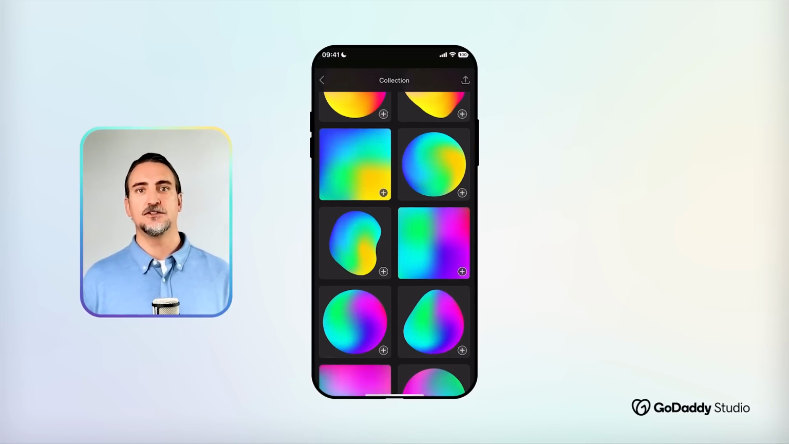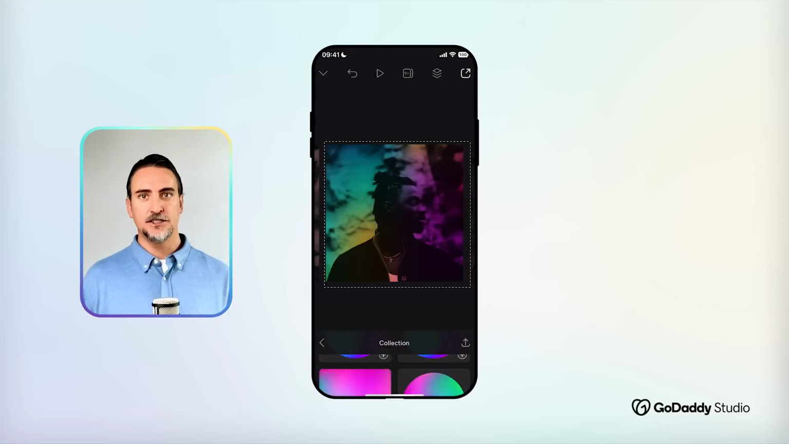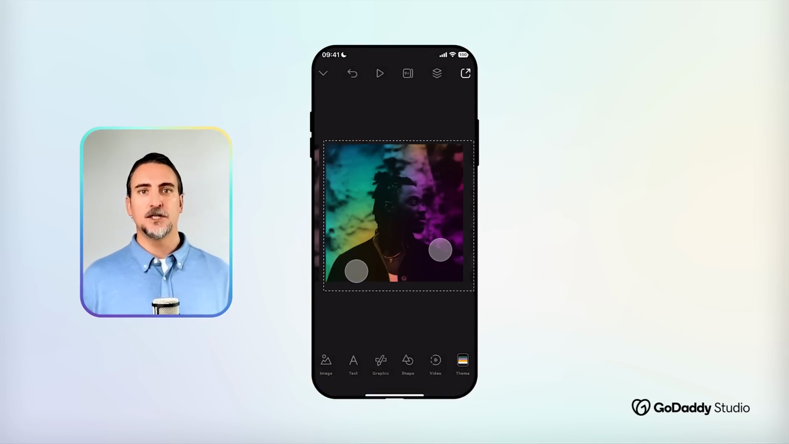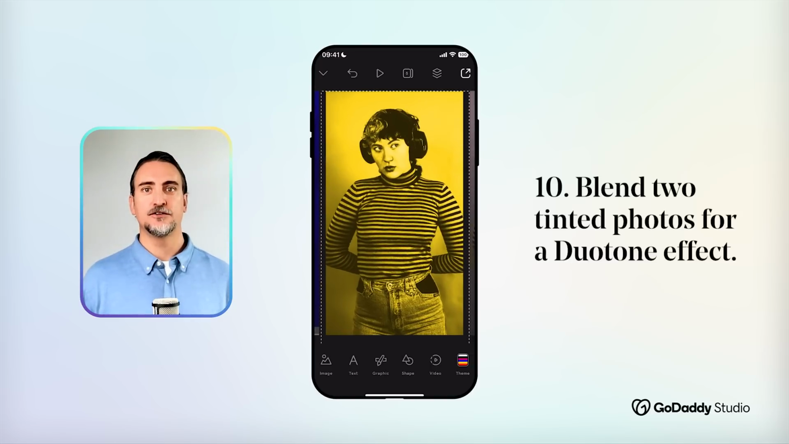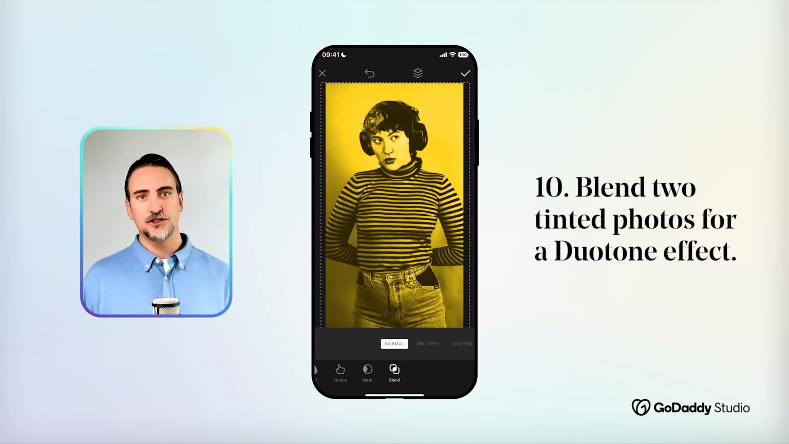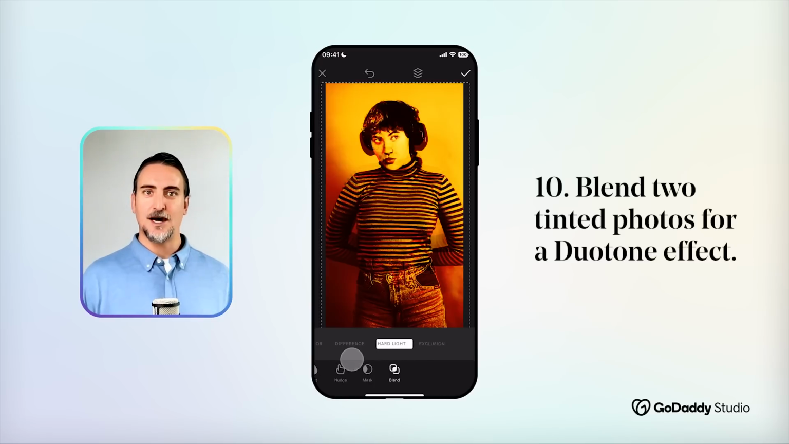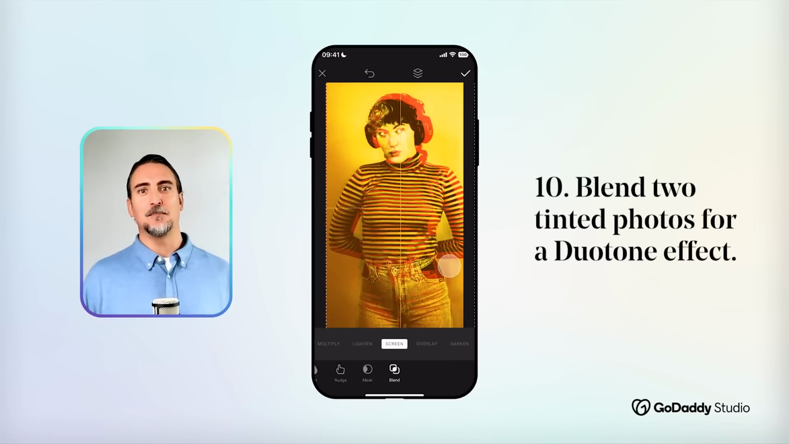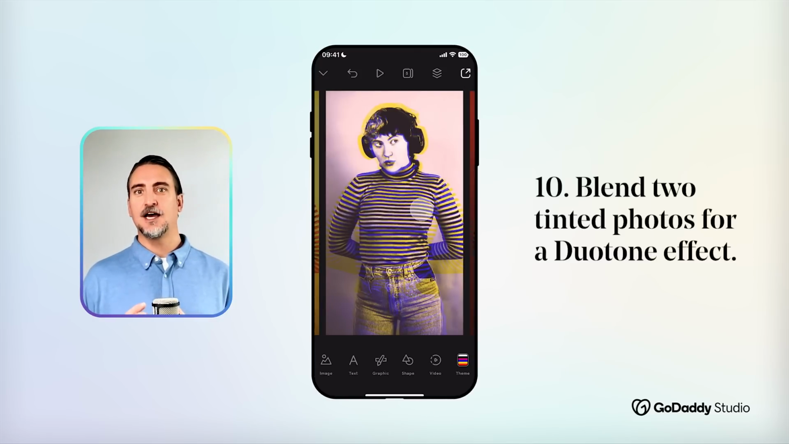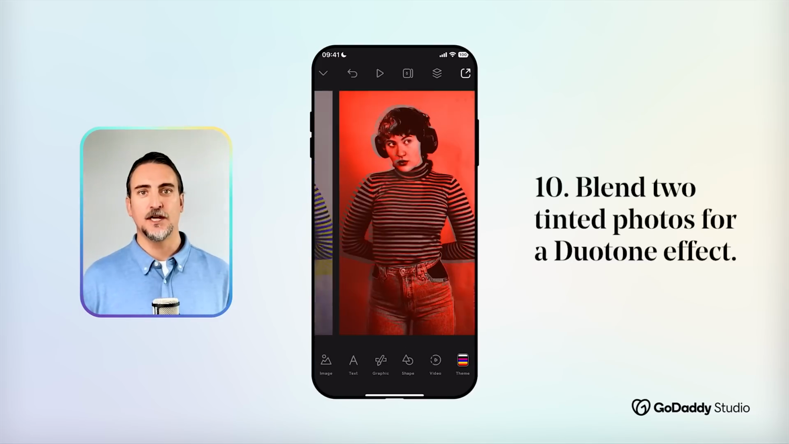A similar idea is to use a gradient graphic over an image, which can give a stock photo much more graphic impact. Going one step further with colorized photos, you could create two versions of the same image, save them out, overlay these with the blend tool, and then slightly misalign the two layers to create what's known as a duotone effect.